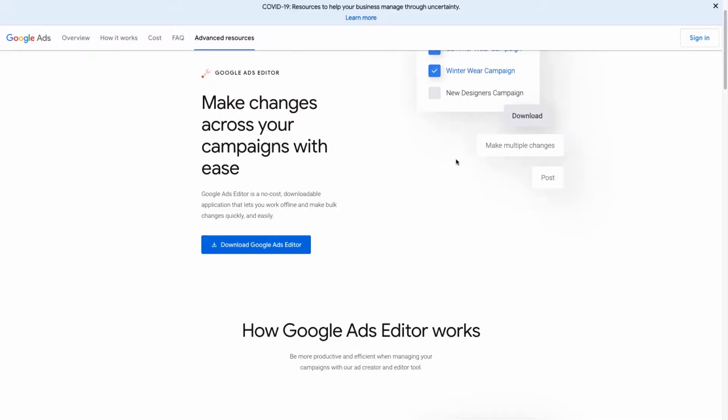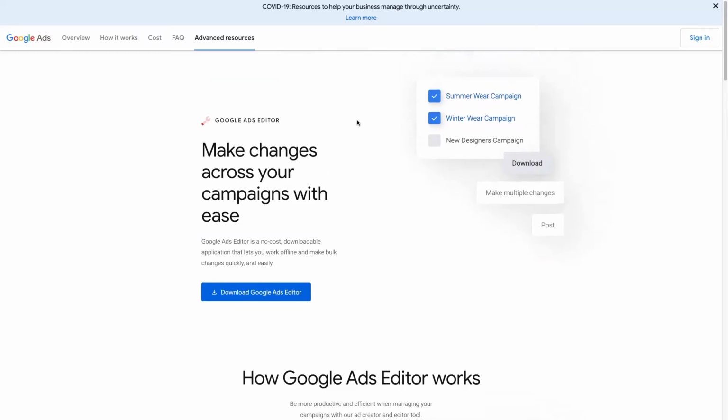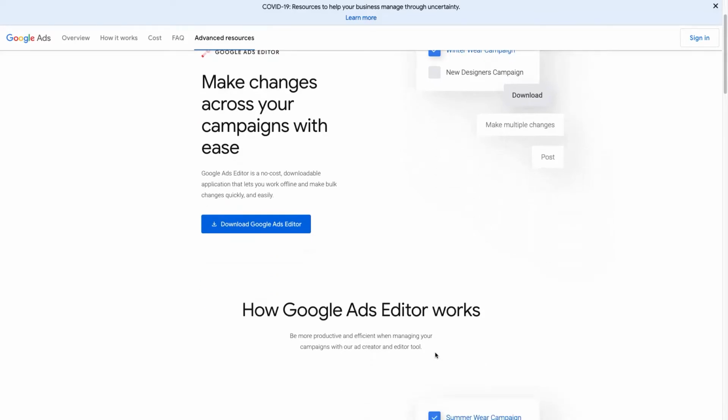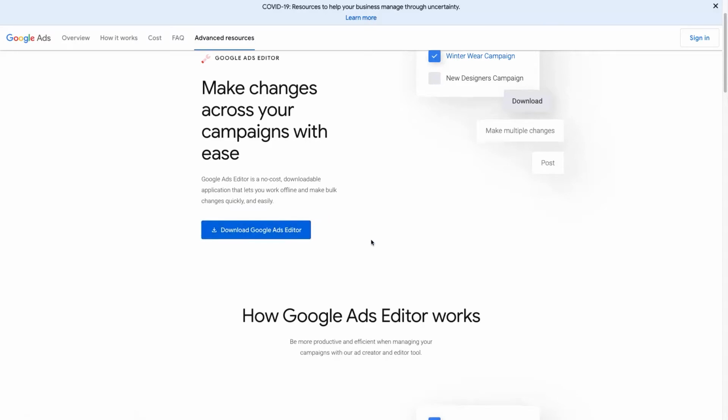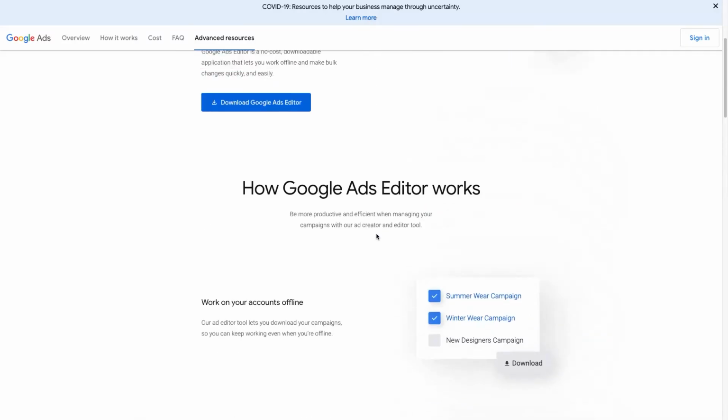So if you have to do bulk operations in your Google Ads campaigns, we highly recommend to check out the tool Google Ads Editor. Google Ads Editor is a free tool that you can download from the official Google websites. You just have to key in Google Ads Editor and you will find the right section. This is how the landing page looks like. You just go ahead, download it. It's a very simple process. And again, it's totally for free.